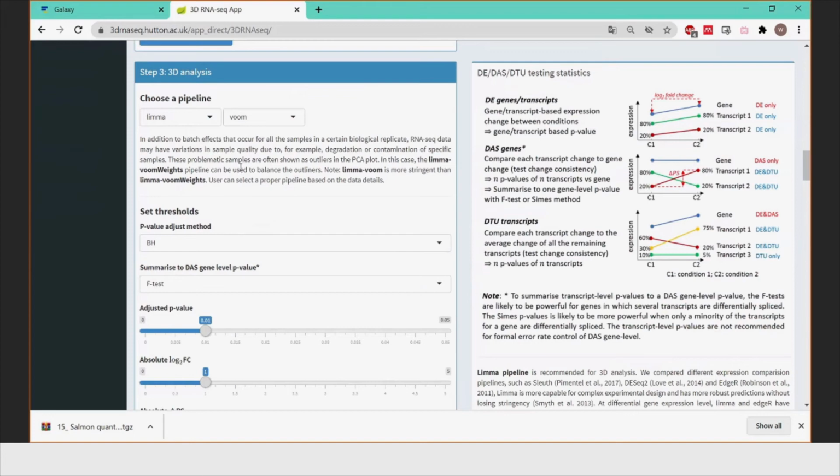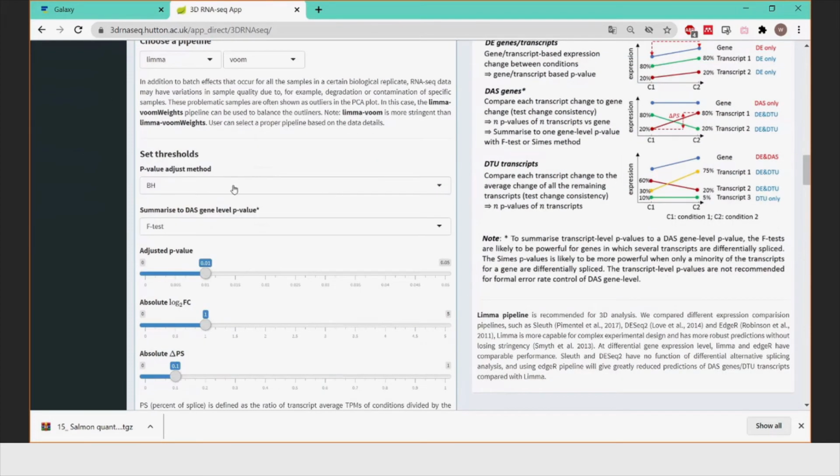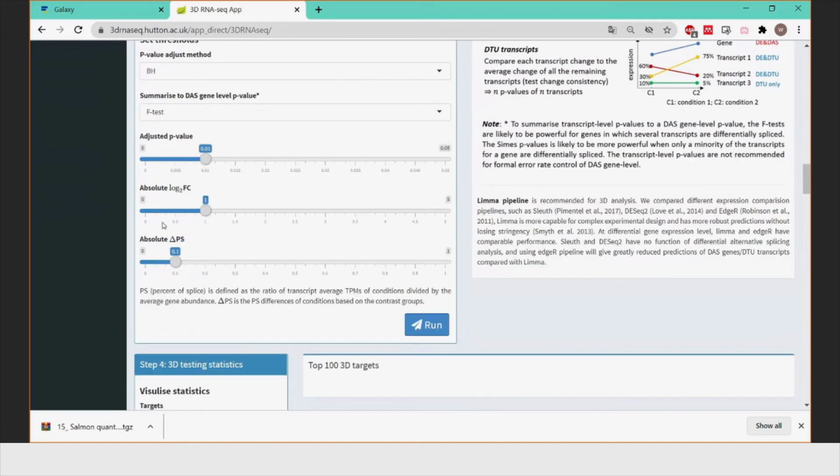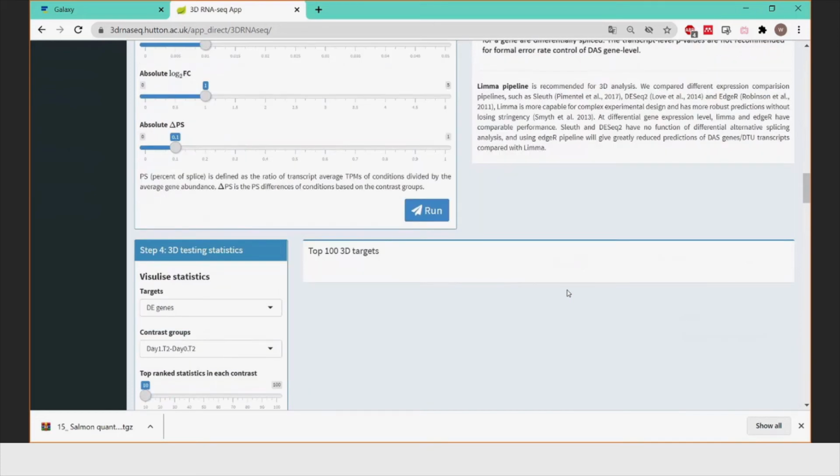So in the 3D analysis panel, as I said, we're doing expression comparison according to these pictures, and then we can set different parameters like the p-value adjustment method and the way to summarize the transcript levels. Then we set different cutoffs for the adjusted p-values, the log2 fold change, and delta PS, the delta percentage of splice change. Then we click the button. Then it will take a while to do the analysis, and it's done.